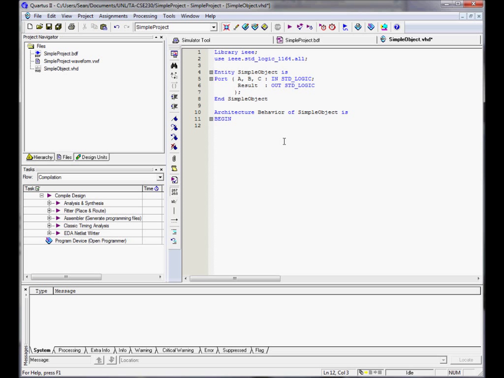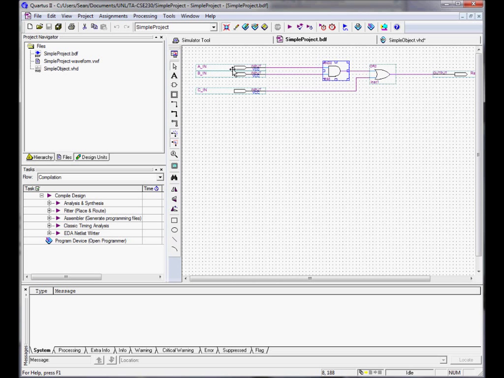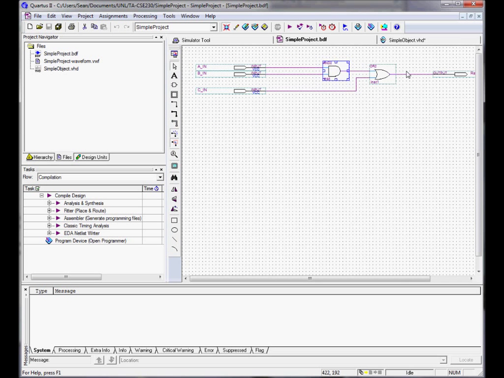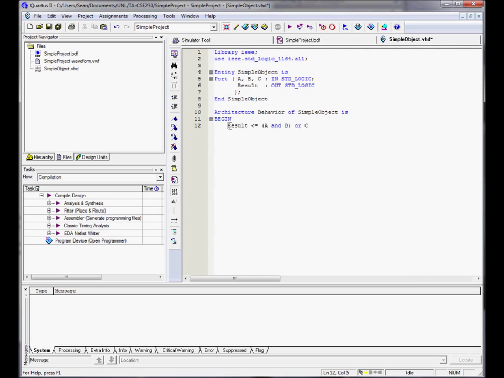But we want to just put that same function onto a result line again. So here we go. We're going to say result is assigned A and B, which was our AND gate right here, or C. So we have the output of A and B, which would be this line right here, getting OR'd with C coming along here. And that goes to our result. So now we just put a semicolon there and say end behavior. That's it. Pretty simple, huh?